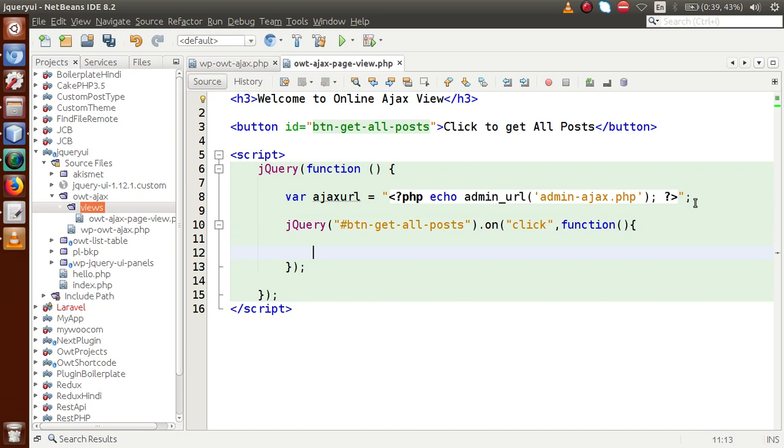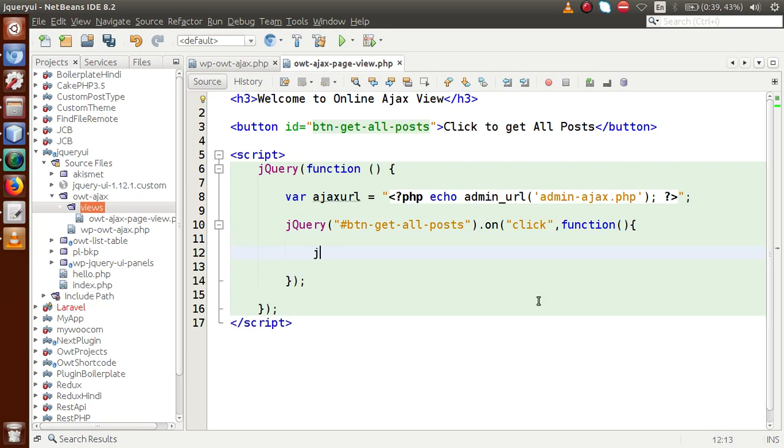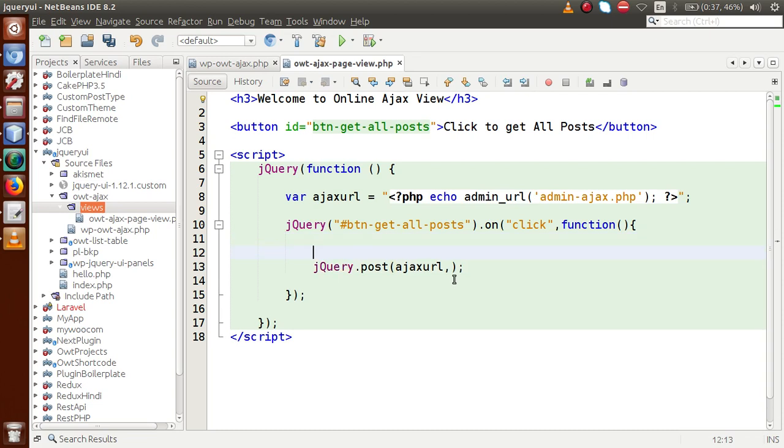Inside this click event listener, we are going to attach our Ajax request using jQuery.post. Inside this post method, we have to pass some parameters. We have made an Ajax URL, which will return admin-ajax.php. I'm going to copy it and pass it inside this post as the first parameter. In the second parameter, we pass the post data, which is the data we are going to send with this Ajax request.